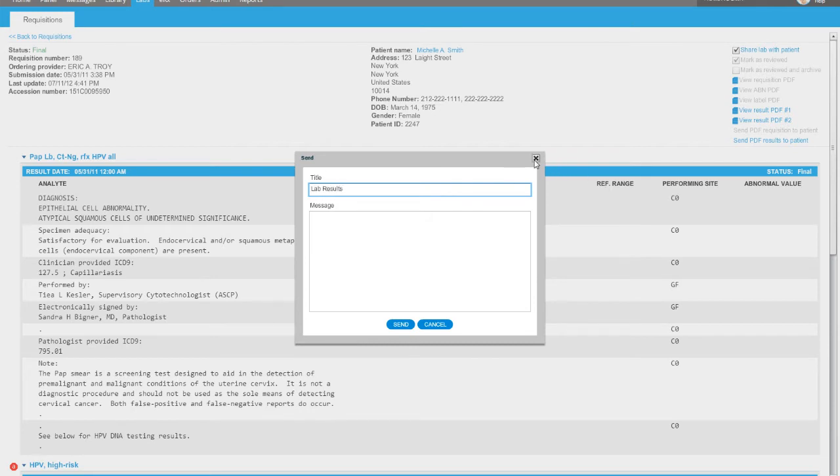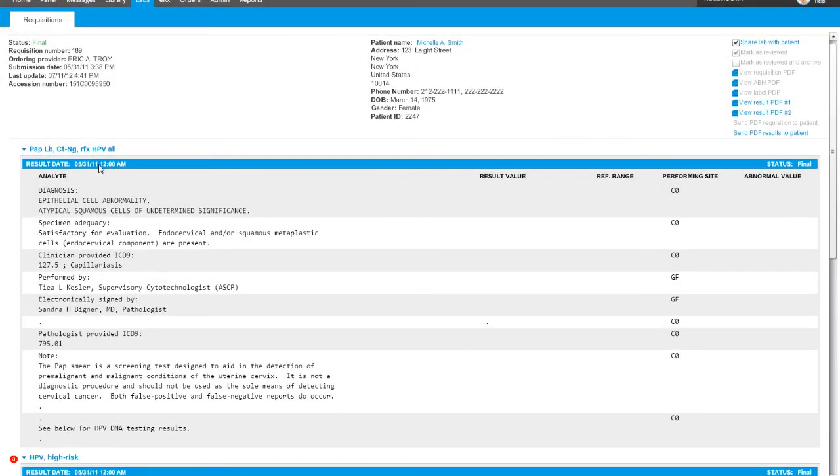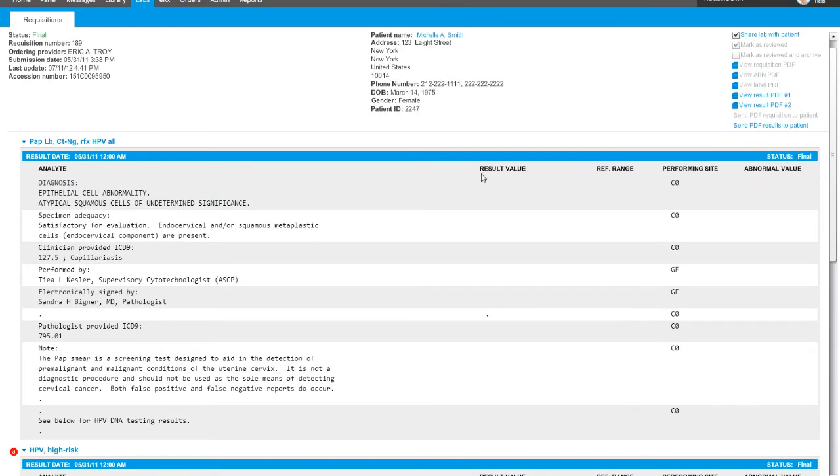Turning your attention to the lab result, the lab result date is noted on the left-hand side and the status is on the right-hand side. It will show final if all results have been received, or preliminary if you're still waiting for any results to be returned. In the results section, you can review the analysis of the different tests you've ordered. They are categorized by analyte, result value, reference range, performing site, and abnormal value.